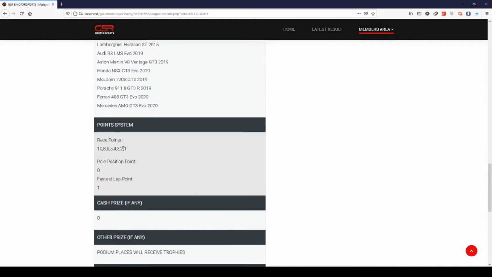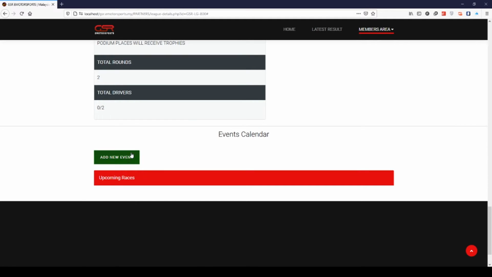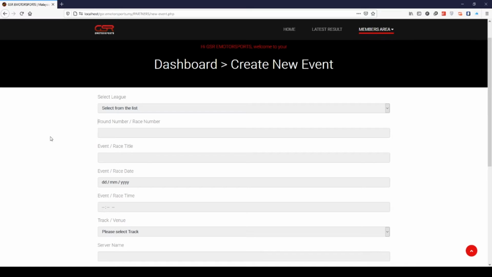So we have successfully created a league, but there are no events. So we need to add events, which is at the bottom of the page, and we will add our first event. Click on add new event. Now when you create a new event, the first option is to select the league. So this event is particularly for which league? This is for the GSR Sprint Series. We will give this a name. This is round number, so this is round 1. We'll name it Sprint Race 1.